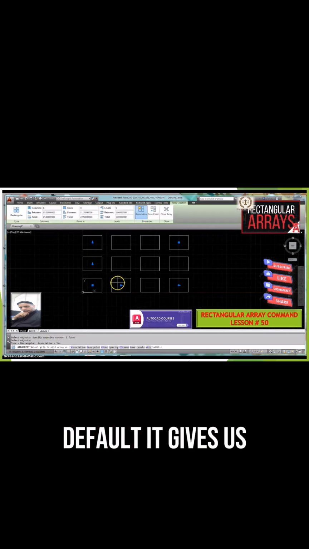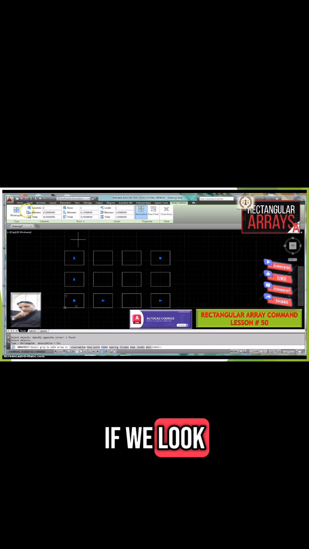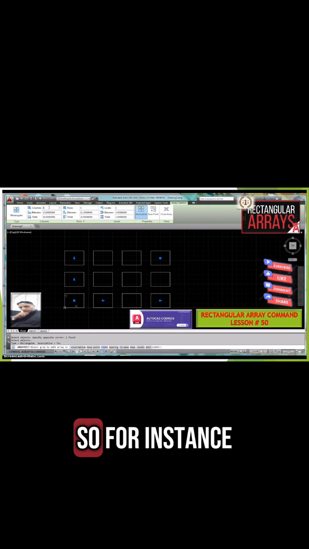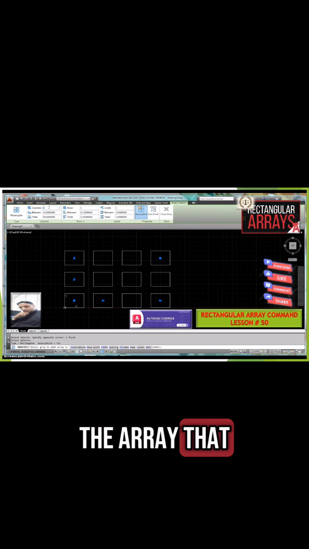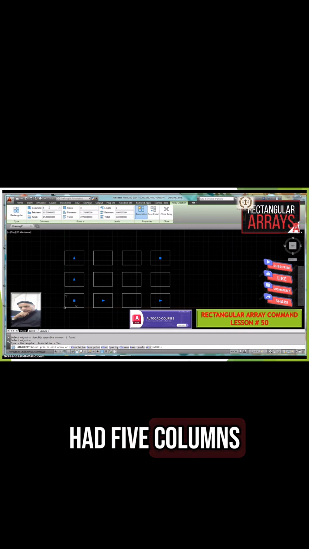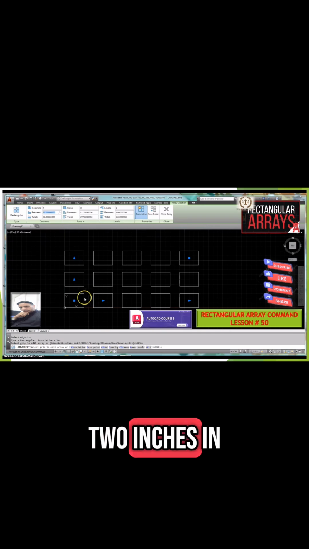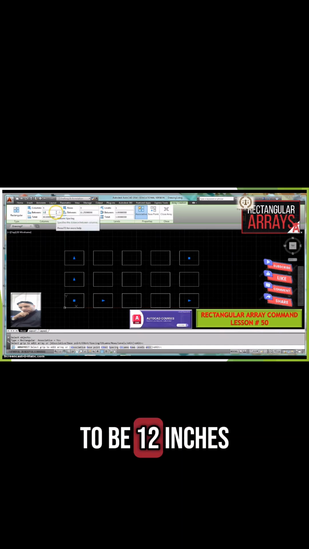And then by default, it gives us an array. So if we look up in the ribbon now, we can specify how many columns we want. For instance, the array that I showed you in the beginning had 5 columns, and it says the distance between the rectangles is 10 inches wide, and I want 2 inches in between each of my columns, so I'm going to change that to be 12 inches.